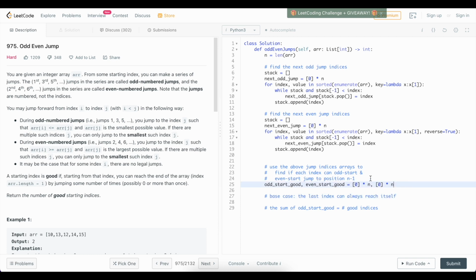So here actually we can write a note. Odd start good: the last index, which is n-1, can always reach itself. So that's 1. So it's always a good index. And even start good, the last item, is always 1 as well. And here we can make a note that 1 is equal to can reach n-1 and 0 is otherwise. Great.